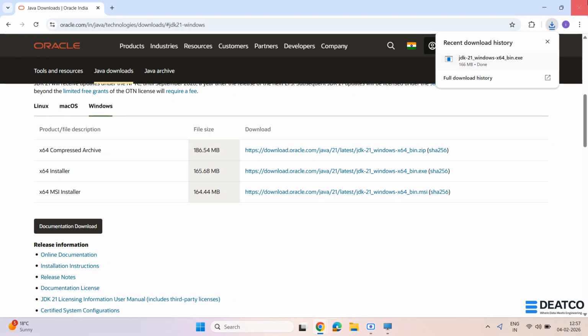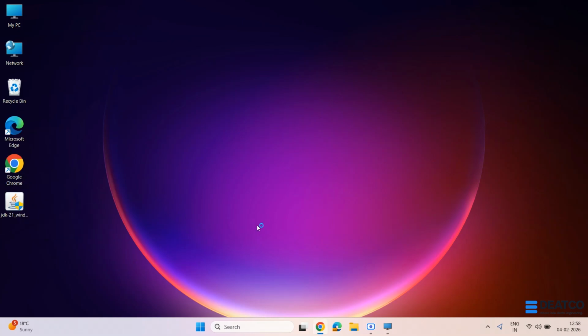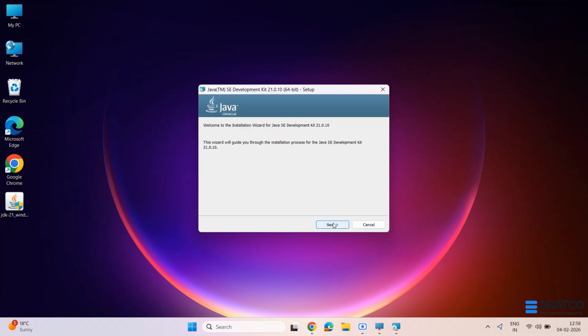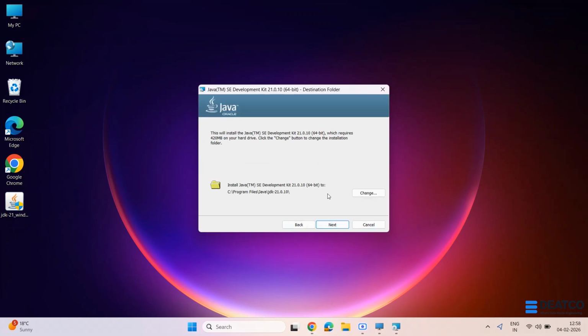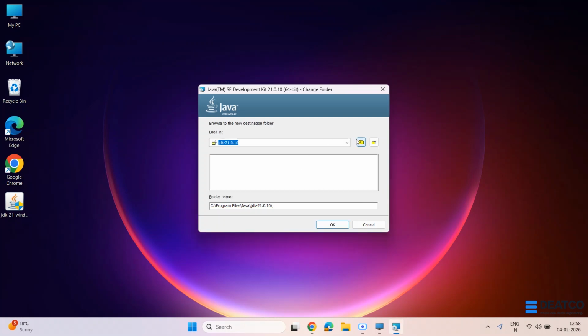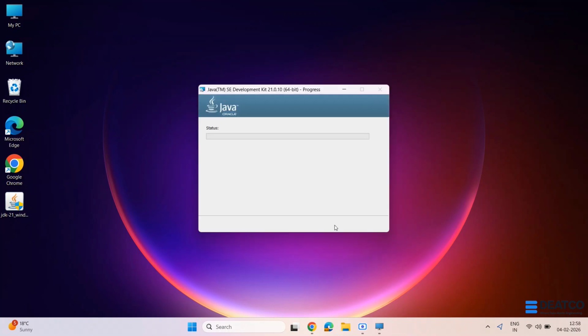As the JDK 21 is downloaded successfully, we are going to install it. Double click on the JDK file. Click on next. Here we need to select the path where we want to install the JDK. I recommend you choose a path which does not have a space in it. As you can see, Program Files has a space in it. So I'm going to change it and install the JDK under the C drive, and I'll create a new folder named Java and store it there. Click on next. Let's wait for it to get installed. As you can see, Java is installed.